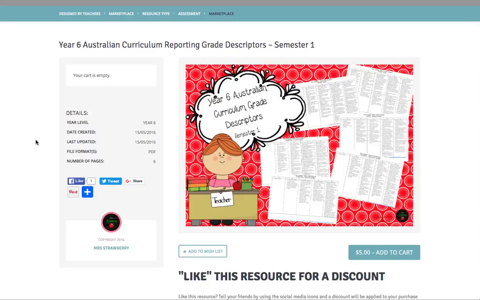So you can use these when you're looking at all your students and you're looking at the Australian curriculum and the indicator, and you're thinking, whereabouts do my students fit? How many students have satisfied the certain descriptors, who can complete all the different descriptors and the indicators? So this product is called the Year 6 Curriculum Report Grade Descriptors.